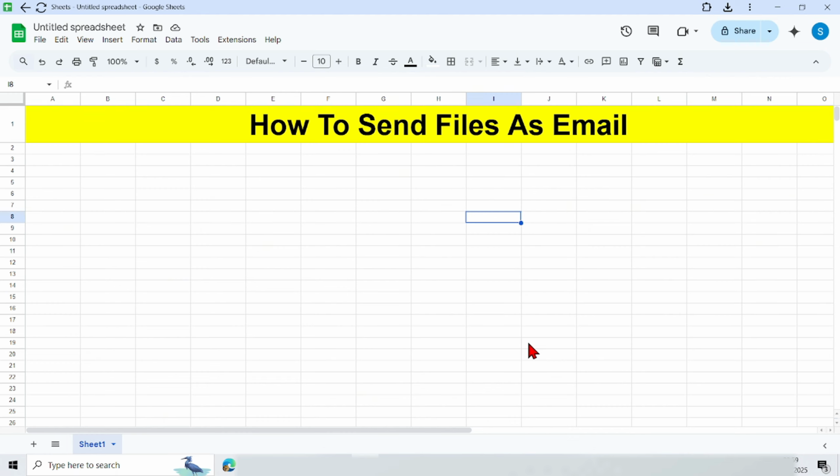So that's it. Tutorial how to send files as email in Google Sheet on computer.